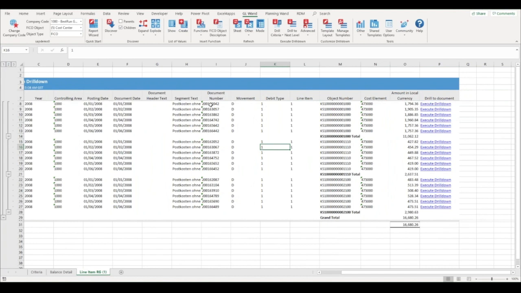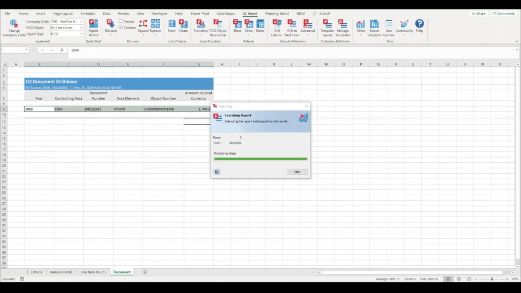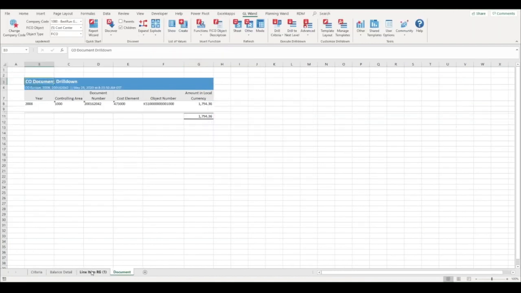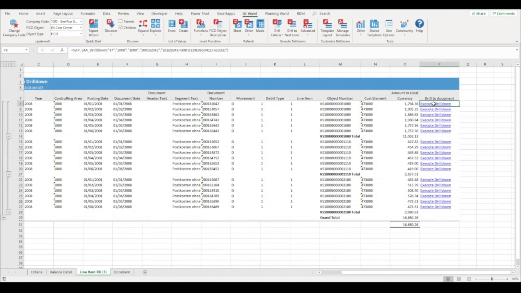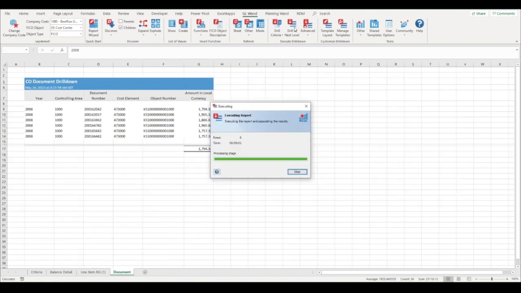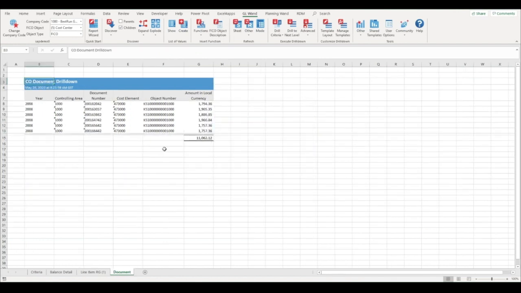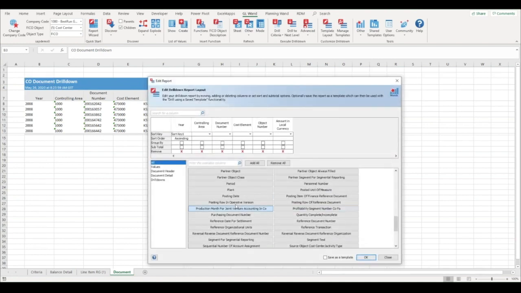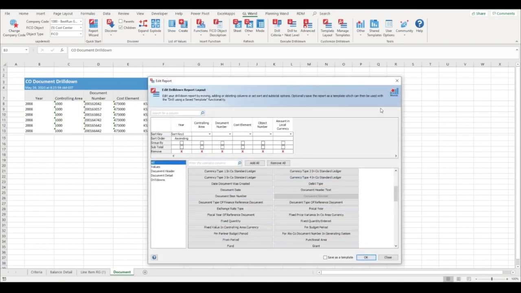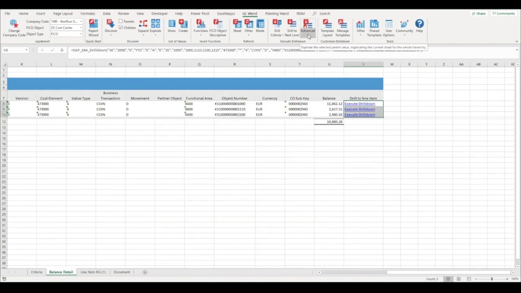So let's start with a single line, single document drill down here, see what happens. So we double click and we get to the document drill down details. And you can also choose to execute a drill down for more documents in one go. So here you see that same drill down button then for a number of different documents. And as with the line item drill down, we can also change the way this drill down works by changing the template. Right, now let's try something else.